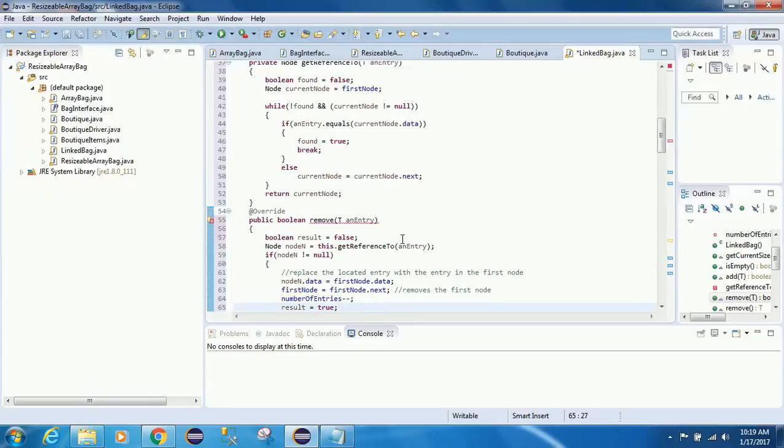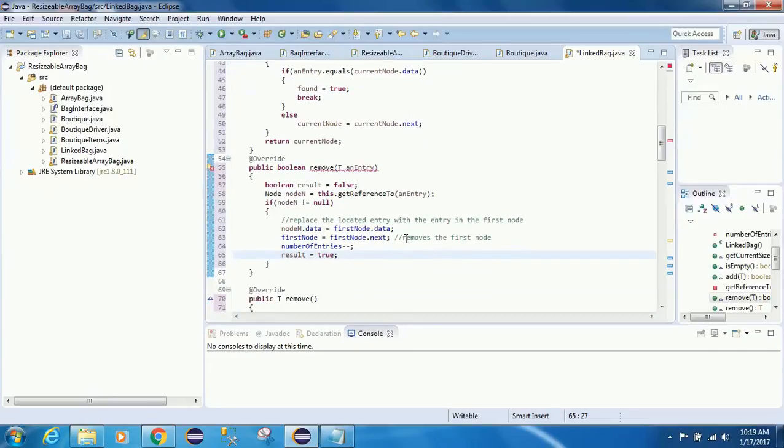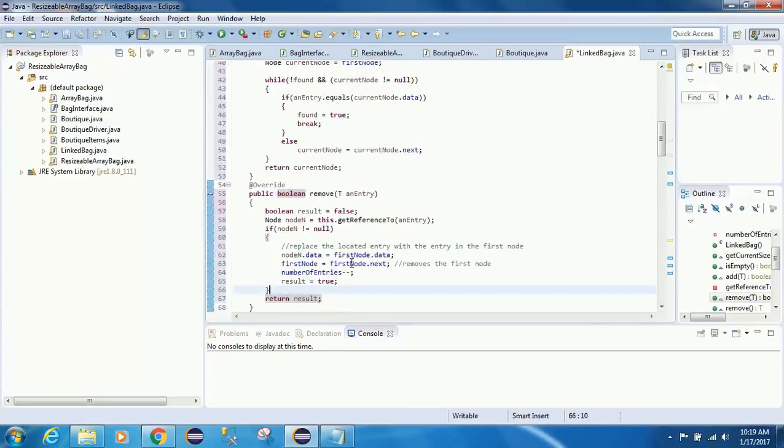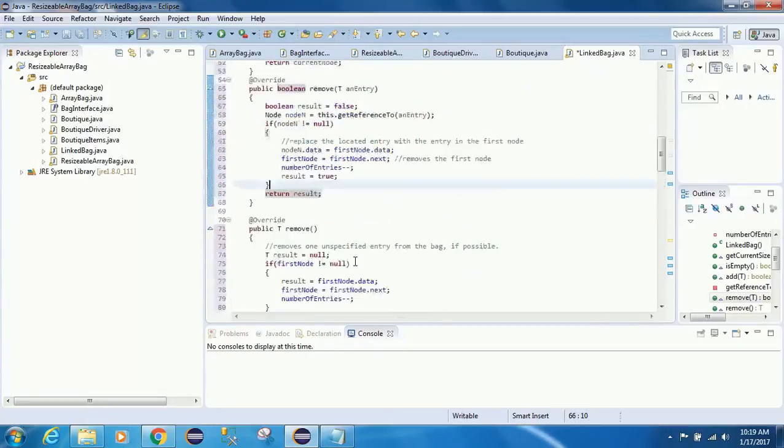Now of course, if the node that you seek to remove is null, then you just return result, which is initialized to false. Okay, so that's how we deal with removing an ad hoc node from the linked list.